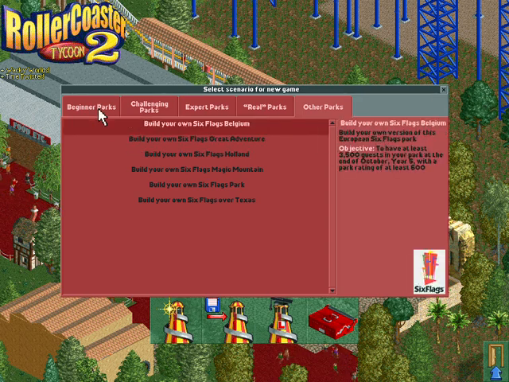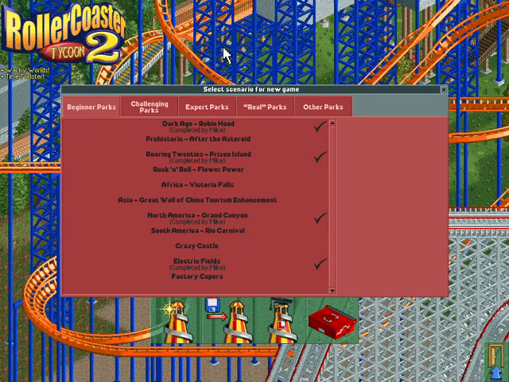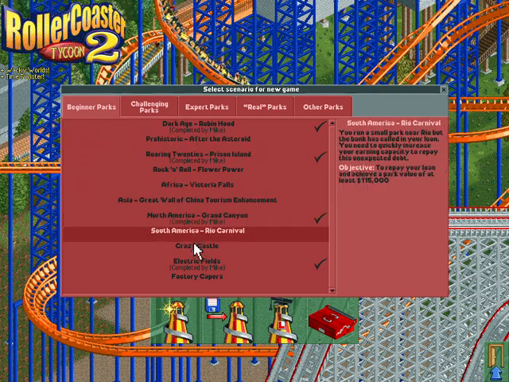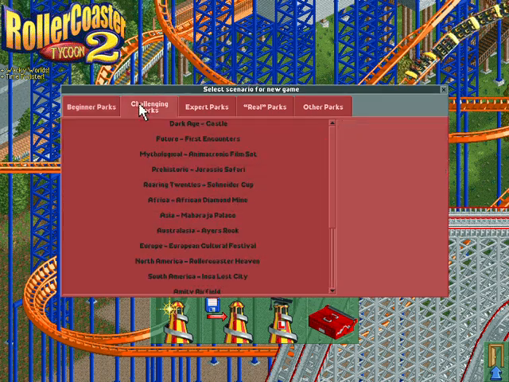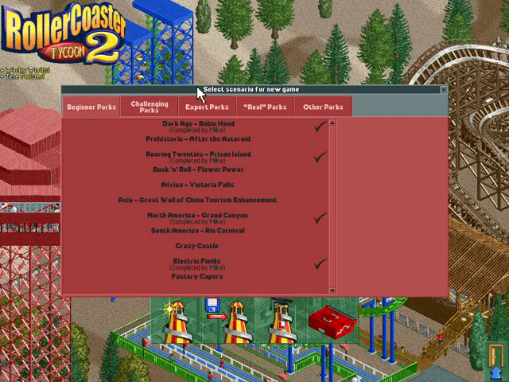So yeah, I'm going to go ahead and do a beginner park, and as you can see here, there's parks mixed in from the expansion packs, and the ones on the bottom here are from the base game Roller Coaster Tycoon 2, and we're going to complete one of those for you guys. Or I'm going to attempt to complete one of those here.